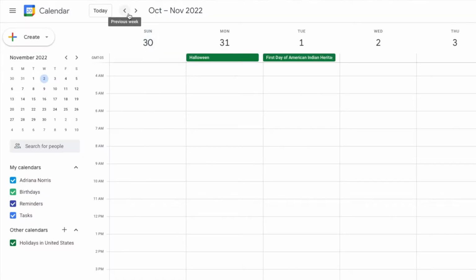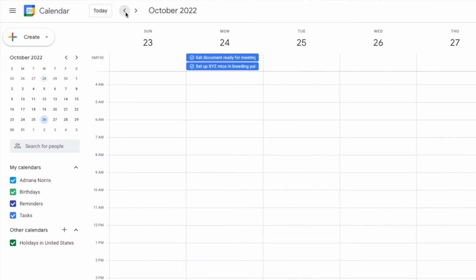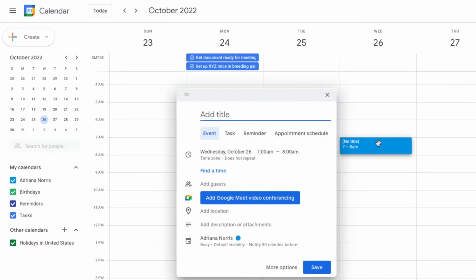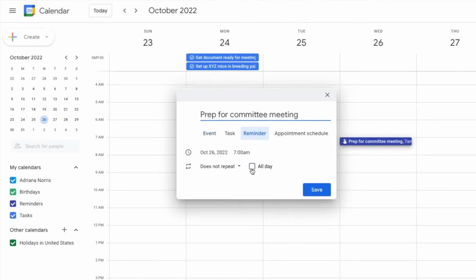Prep for committee meeting is probably going to take more than just 1 day. So then I would go a week before. So if it's November 2nd, I would go to October 26th and go ahead and put prep for committee meeting. And this is something I might put as a reminder because I'm giving myself basically a week to do this. I'll probably procrastinate for a few days and then I'll end up doing it over the weekend or something.